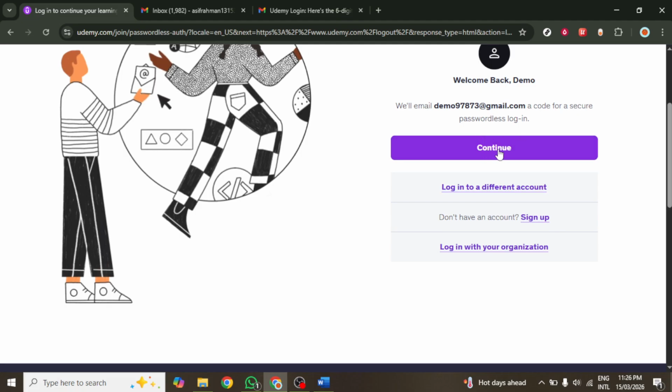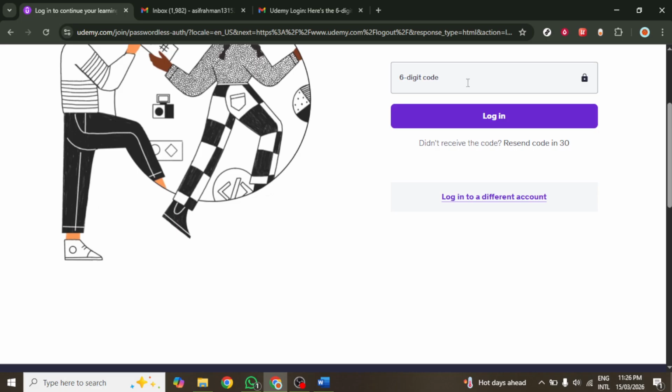Once the page loads, look for the option labeled Forgot Password and click on it. This action will direct you to the password reset page.